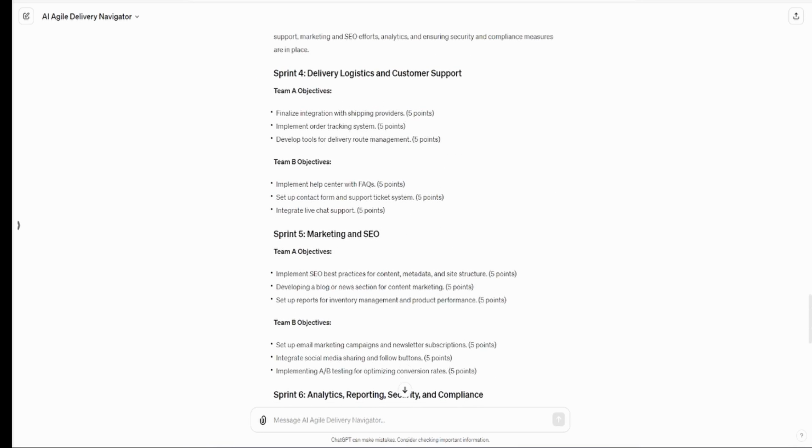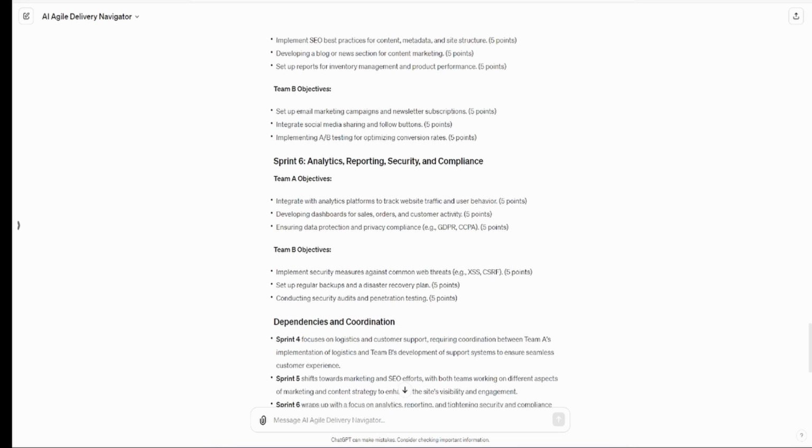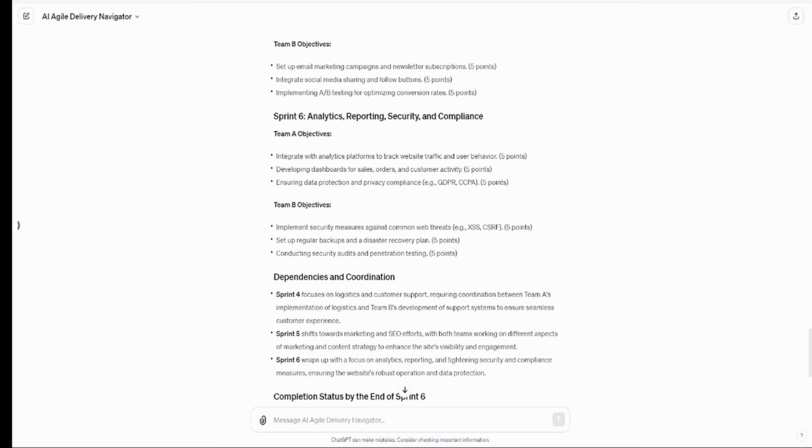It has done that for each team, and it has given points, and the objectives for each team are listed. One thing to bear in mind is that part of the characteristics of ChatGPT is that the format of the response is not always the same, although the essence will be, but not the format. So you might get a different format, but the essence will be as it is here.